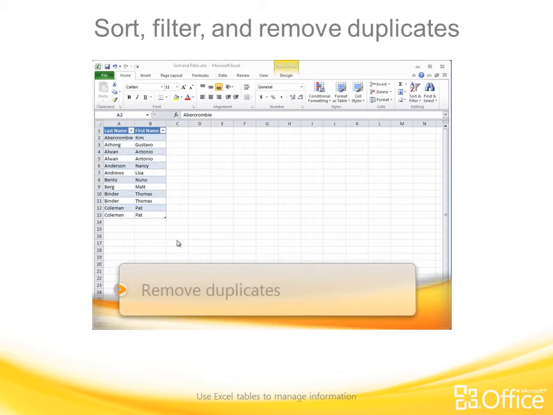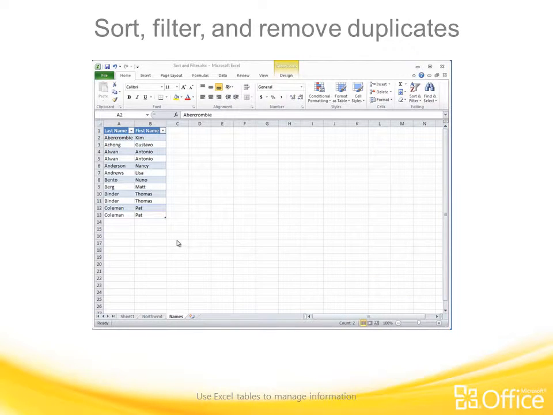One last thing to mention in this movie, and that's the problem of duplicates. Here's the beginning of a simple list of first and last names. And it's easy to duplicate a name by accident in this type of list. The table has 3 duplicates that I can see: Antonio Alwyn, Thomas Binder, and Pat Coleman.